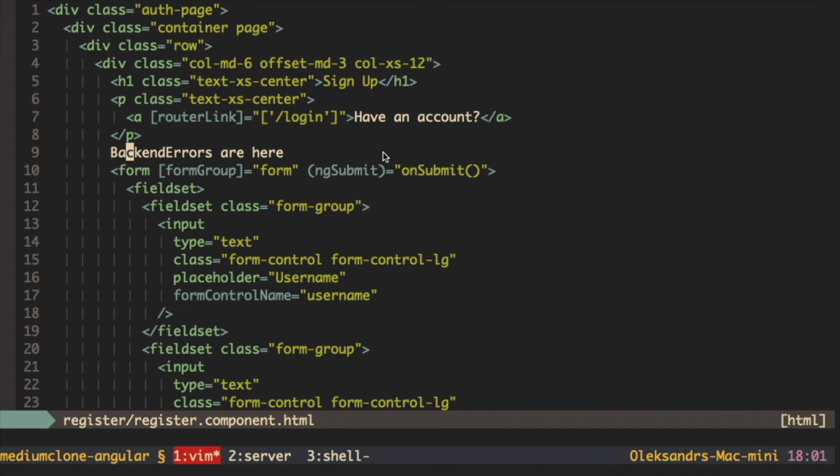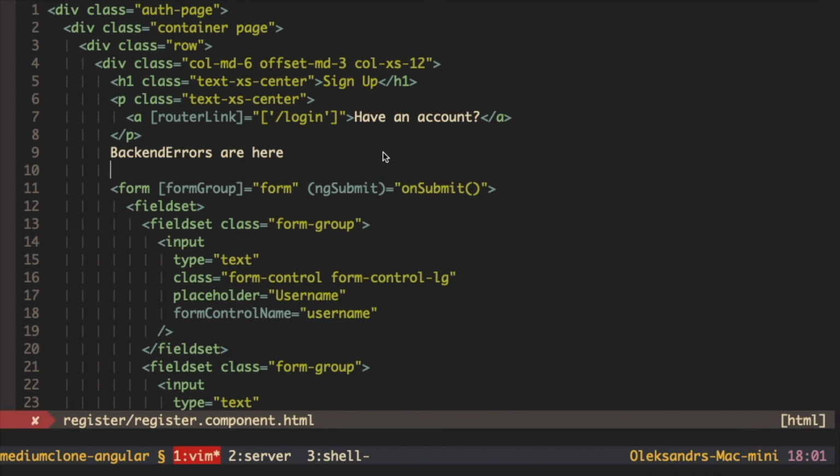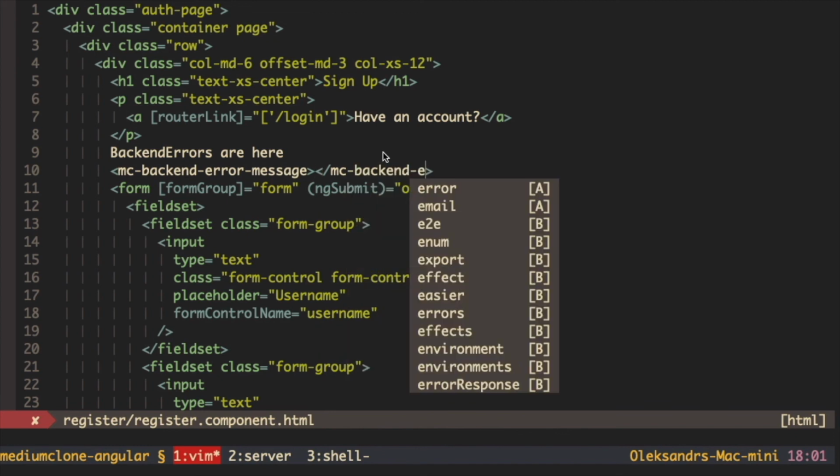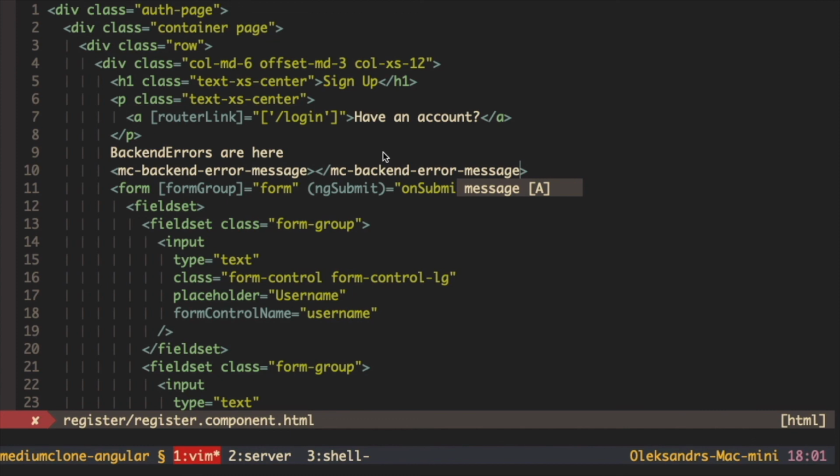And here you see backend errors are here, and basically here we want to render our shareable component for backend errors that we will create in a second. As we already discussed, we prefix this component with MC, which means medium clone, and then backend error messages. I think this is a fine name for our component, and here we close it with backend error messages. I think messages is better. So here is backend error messages.